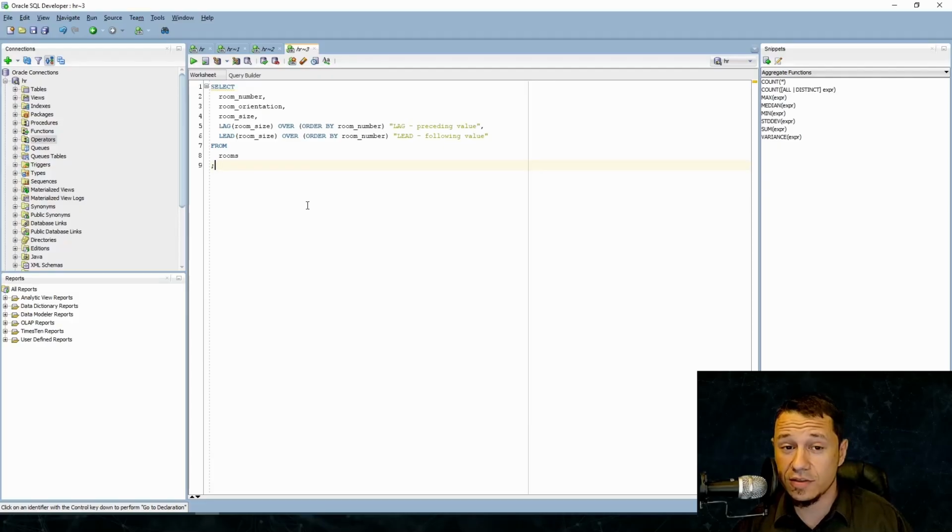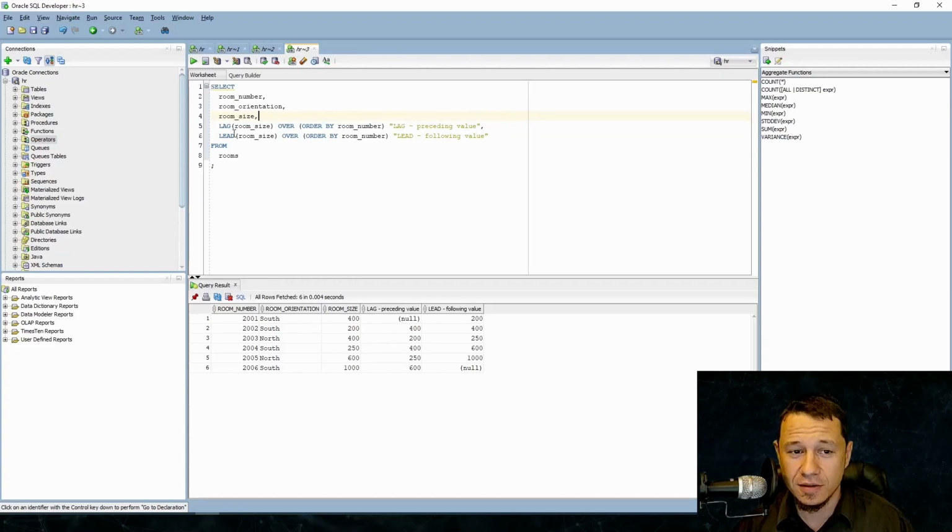In this quick lesson, we're gonna cover the lag and the lead functions when used with the over analytical function. As the name may suggest, the lag returns the value of the previous row and the lead returns the value of the following row. So when I execute this query, we can see that we are fetching the previous value of room size, and we are doing that over by the room number.